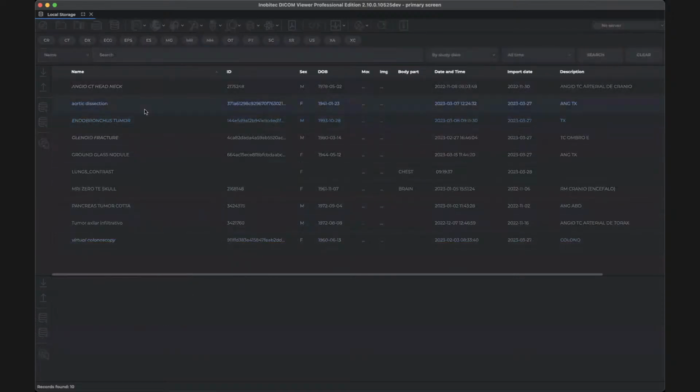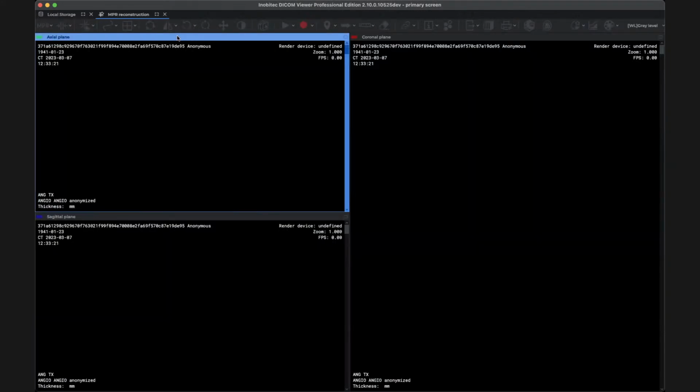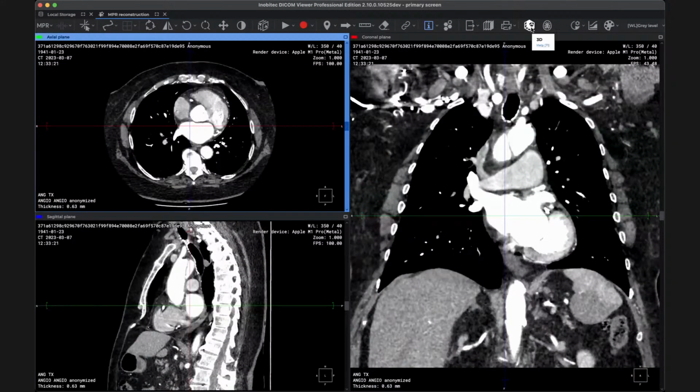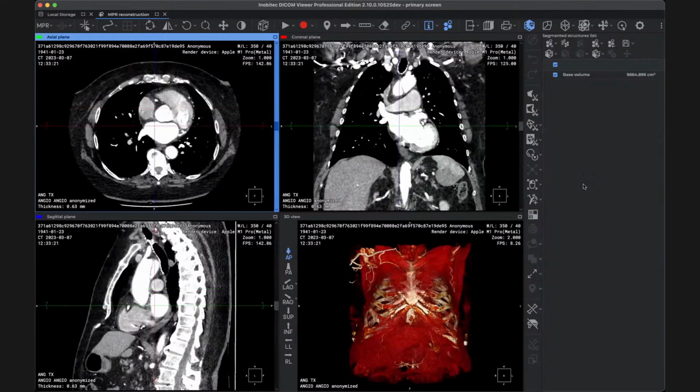So I'm going to load the exam here. I'm going to load the contrasted one, the angiographic phase, in MPR view again. Let's put the 3D view here. And again, we're going to start creating the mask.